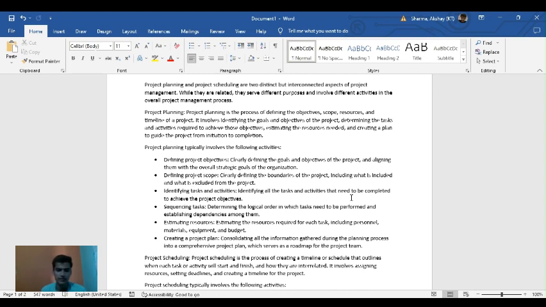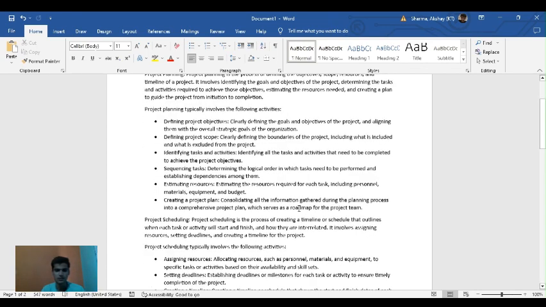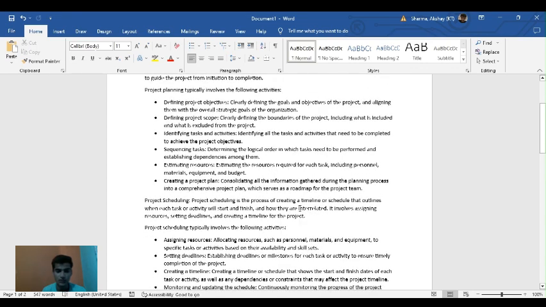The third thing is identifying the tasks and activities. We have to identify all the activities and tasks that need to be implemented to achieve the project objectives. The fourth thing is sequencing the tasks, determining the logical order in which tasks need to be performed and establishing the dependencies among them. The most important is estimating the resources required for each task, including personnel, materials, equipment, and the budget. And the final thing is we have to create an entire project plan.